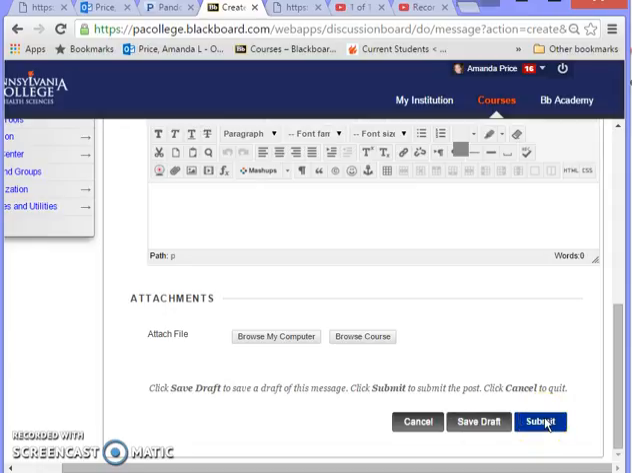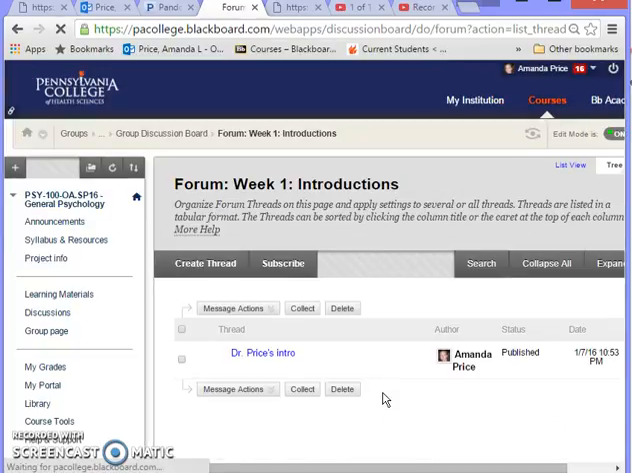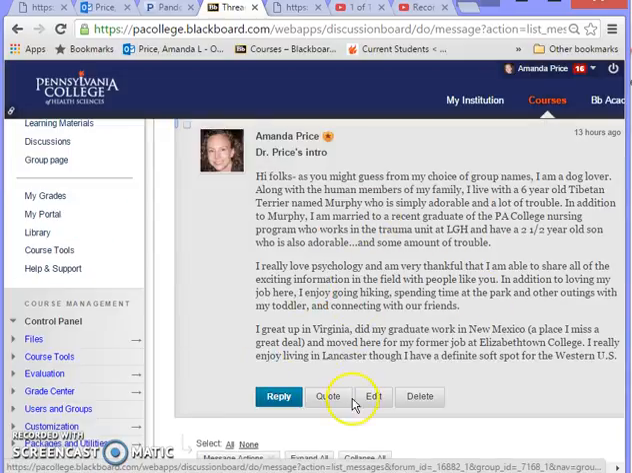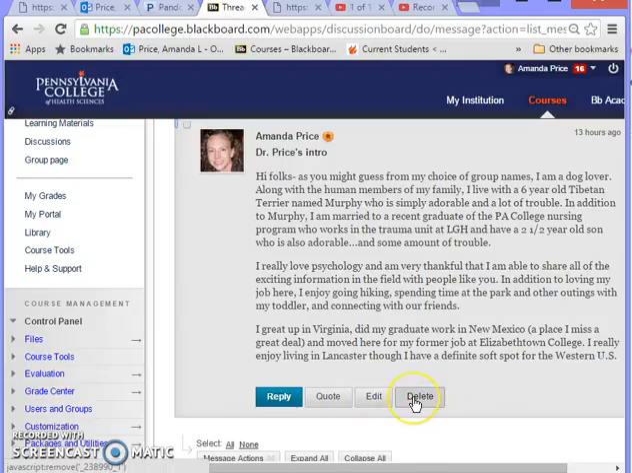Now, if later on you are reading over your own entry and you realize that you didn't really like what you said or there was a typo and you'd like to fix it, you are able to actually edit your discussion board entries by simply clicking Edit. And you're also welcome to delete it if you, for some reason, decide to rewrite it. That's up to you. So you can see I have my information right here.